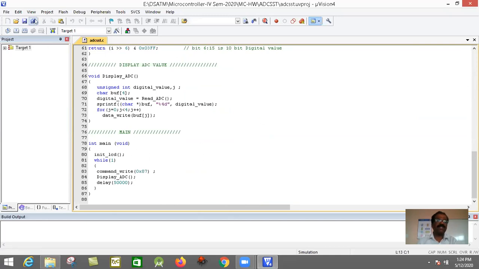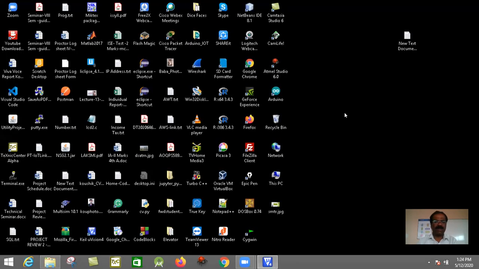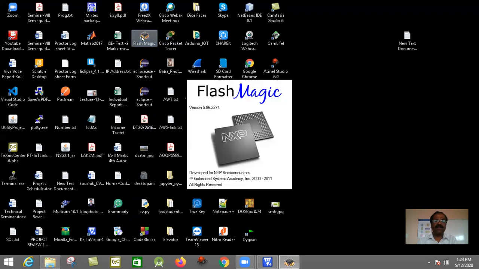Just save, then compile. Therefore, a hex file is generated, and there will be zero errors and zero warnings. Now what is the next step? We have to go to Flash Magic. We know that application is there. We can double click on it, and it's going to open Flash Magic.